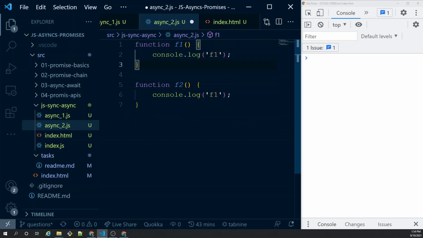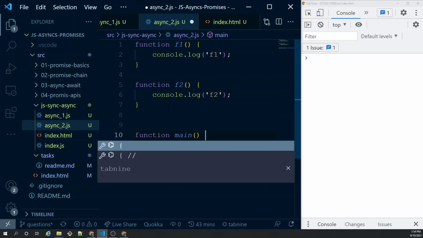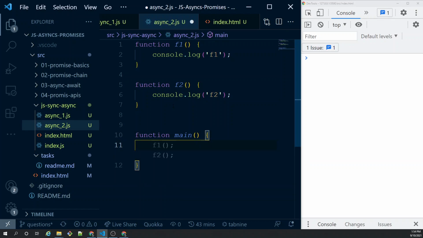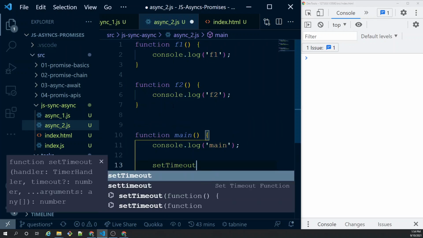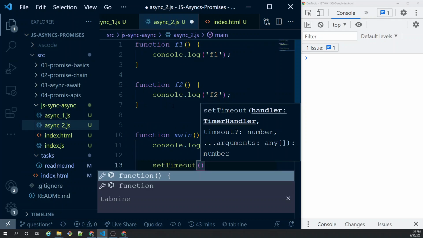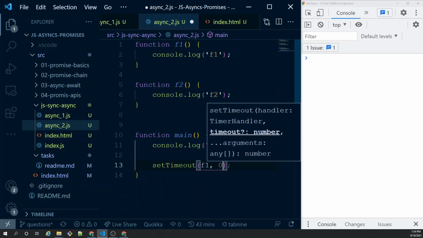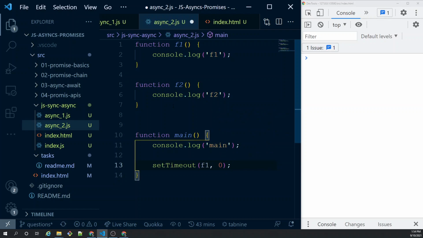We'll do a console.log of f2, and then we'll take a function, name it main, maybe. Okay, a few things that main function will do. It will first do a console.log of main. Then I will do a setTimeout of f1, and let's give a 0 delay, right? Because we know what's going to happen with a delay, but let's see the 0 delay.